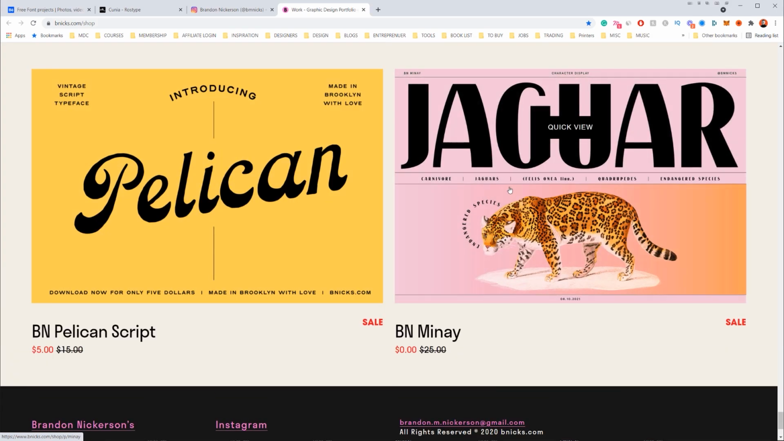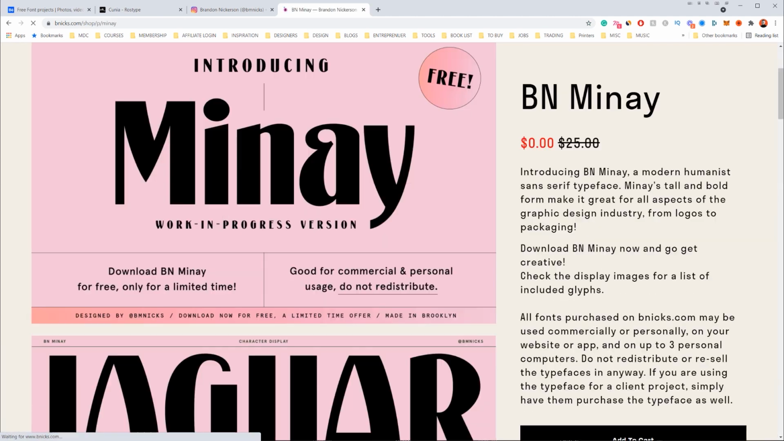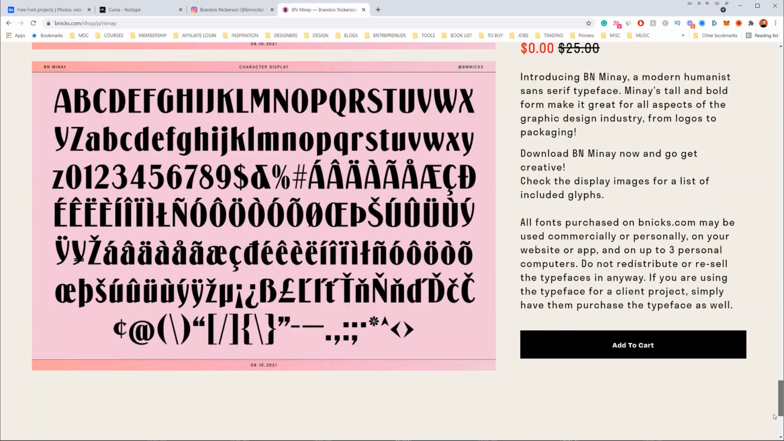So usually it's at the bottom. I'll scroll all the way down. And now I can see this font. You can see $0. Super awesome. And I just click on it. I'll go to add cart.